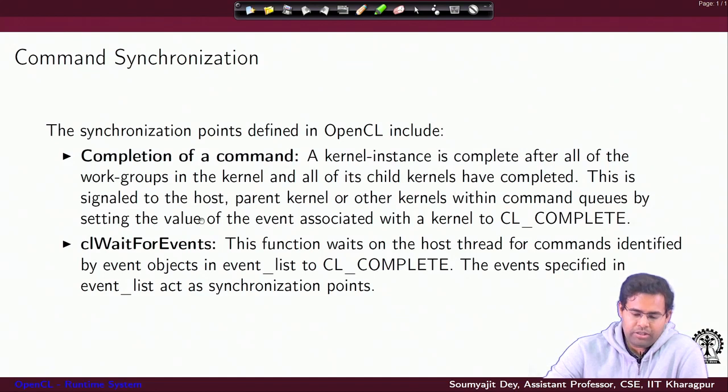Now we also have this other function, CL wait for events, and this waits on the host thread for commands identified by event objects in the event list to reach CL complete. The events specified in the event list will primarily act as synchronization points.